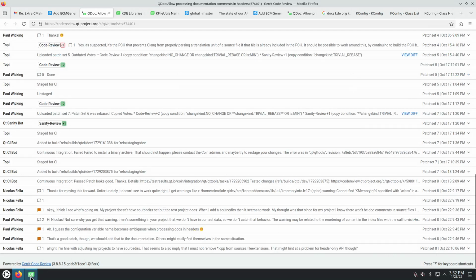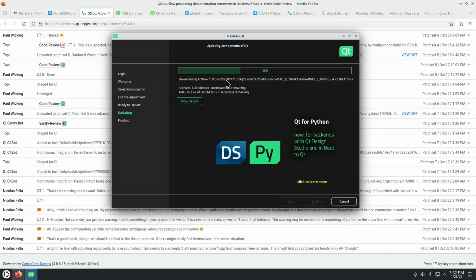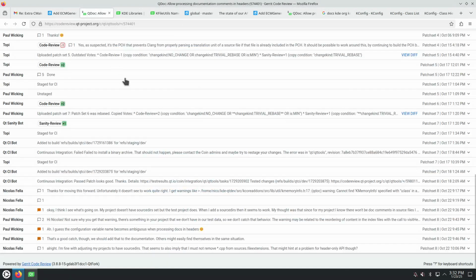So I guess that the current 6.9 beta 2 version of the Qt framework will contain this patch. So these would be the biggest two patches that were required a few months ago if you wanted to help porting the documentation of various KDE Git repositories from Doxygen to QDoc.